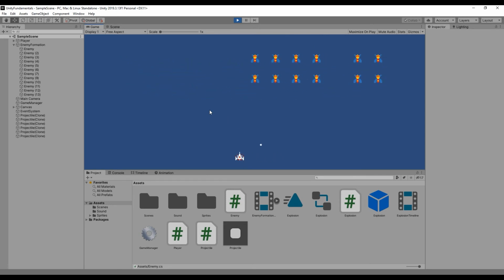In the next video, we'll be wrapping up our arcade game by adding menu UI, fonts, and more.